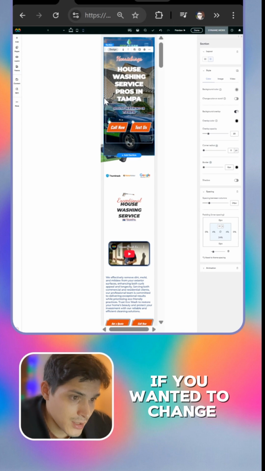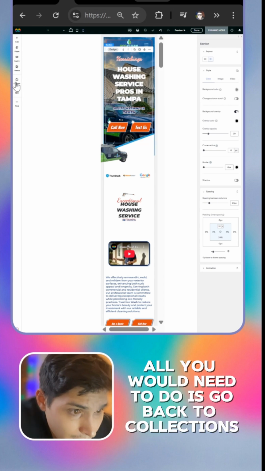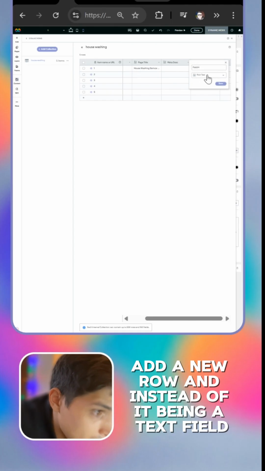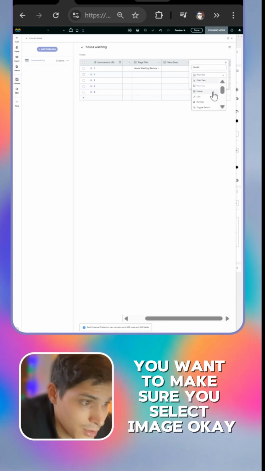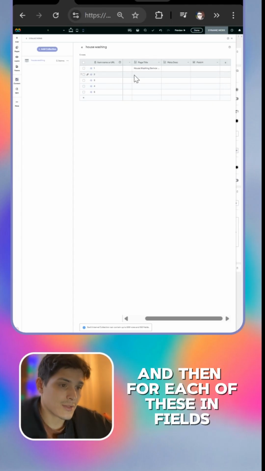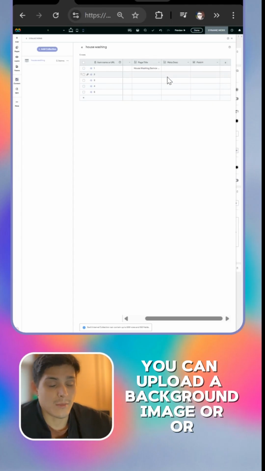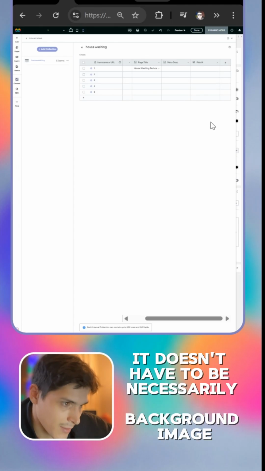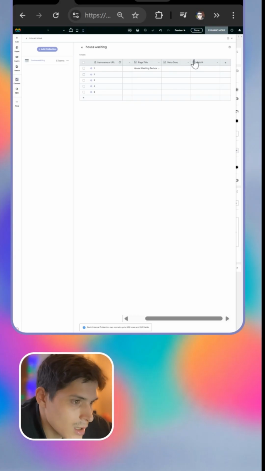If you wanted to change the image, all you would need to do is go back to collections, add a new row, and instead of it being a text field, you want to make sure you select image, okay? And then for each of these fields, you can upload a background image or whatever image. It doesn't have to be necessarily a background image.